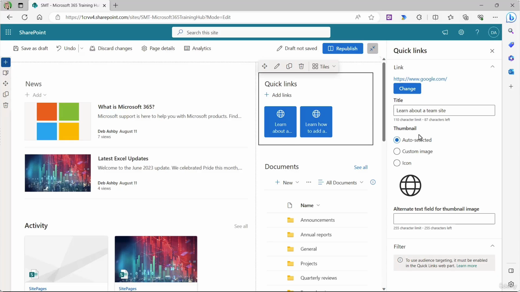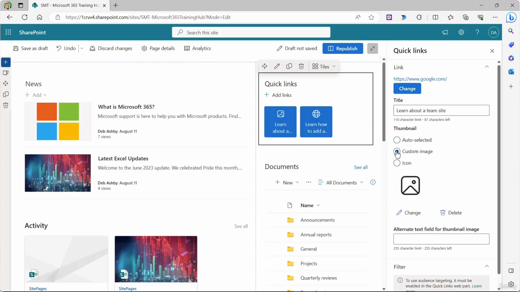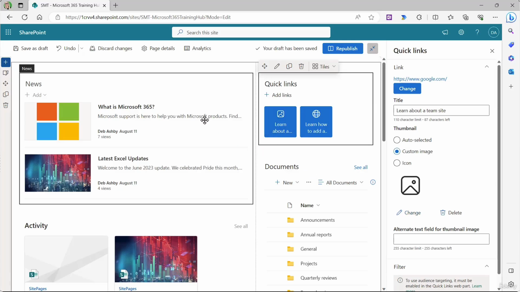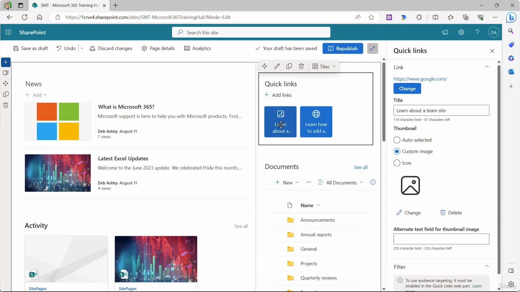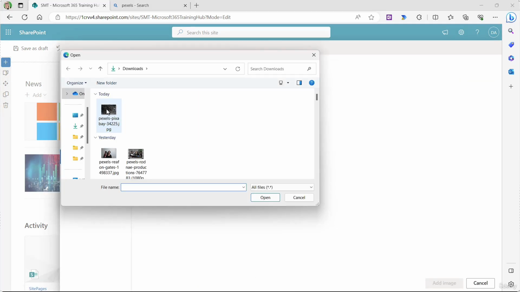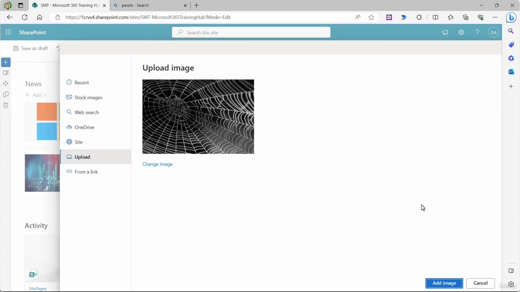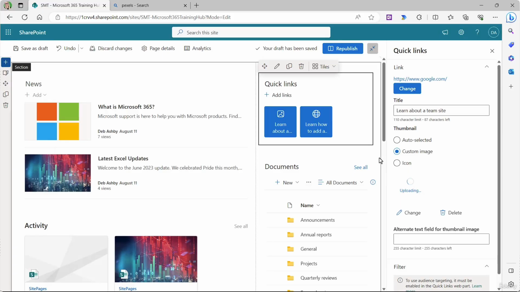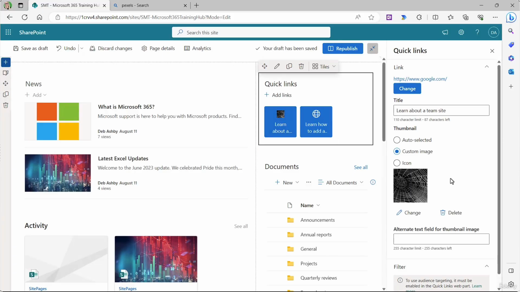I can then choose how I want my thumbnail to look. So I could go for custom image, and I could upload my own image. Now, because this link is going to Google, I would probably put Google's logo just here, but just so we don't get into any copyright issues, I'm going to upload a different image. So let's click on change. I'm going to go to upload, and I have an image saved off here of a web. See what I did there? Let's click on open and choose add image. So that's going to upload, and it's going to show on that little tile.